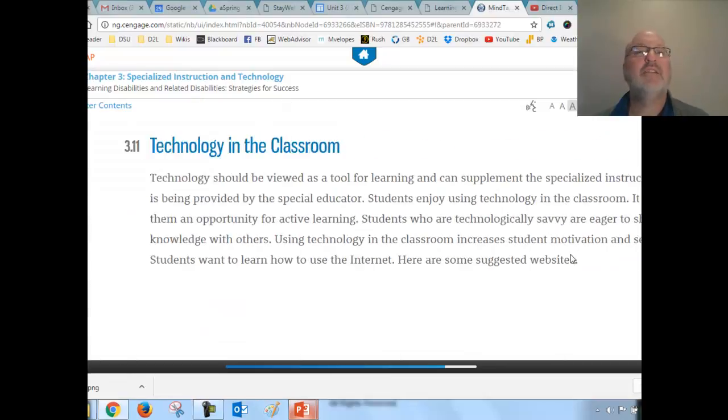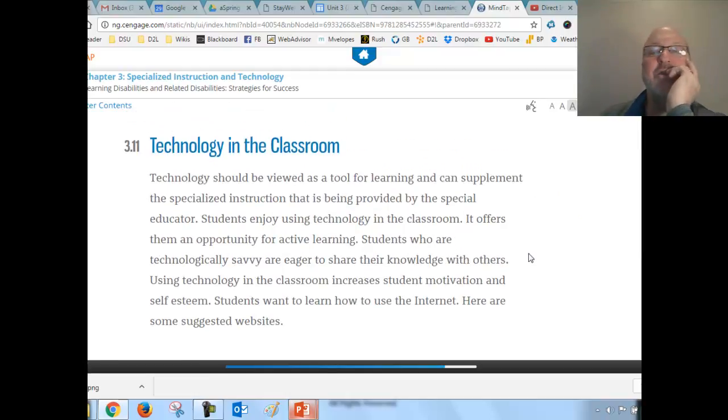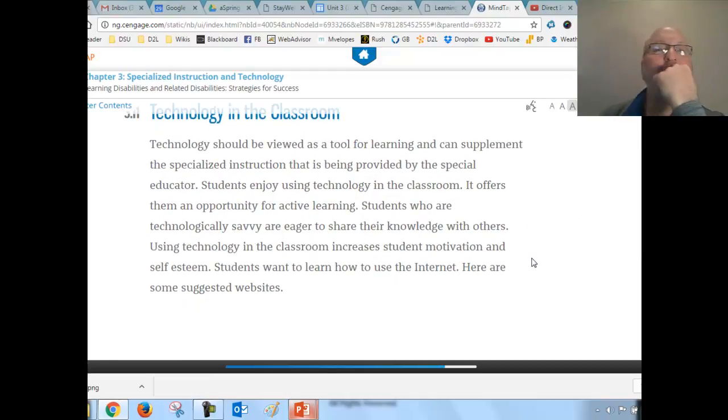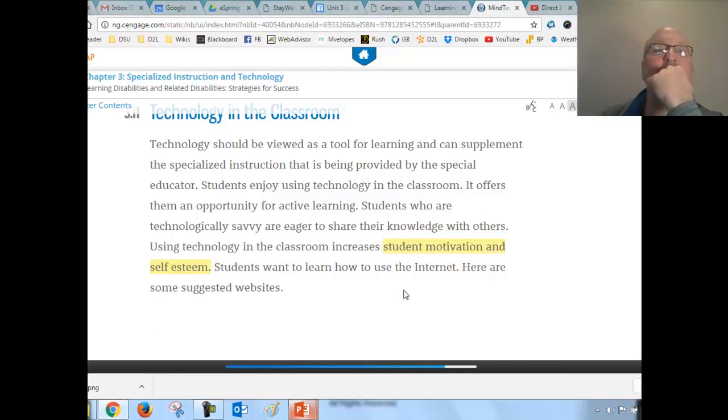Okay. Technology in the classroom. And what this does here, it just hits a lot of things. Like I showed you already, my technology is the reader, the screen reader. Students who are technology savvy, eager to share the knowledge with others. Technology in the classroom increase student motivation. I think this is a forgotten thing. If students get really good, they get more excited about it. Use the internet. Here are some suggested websites.